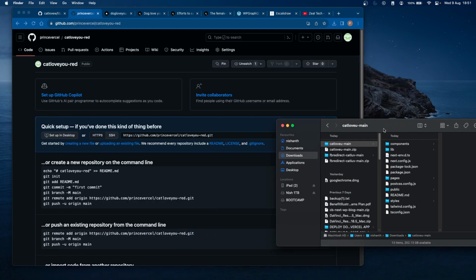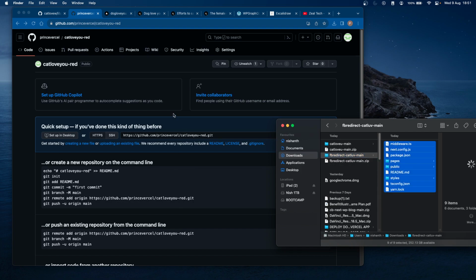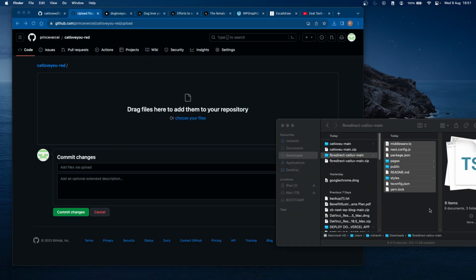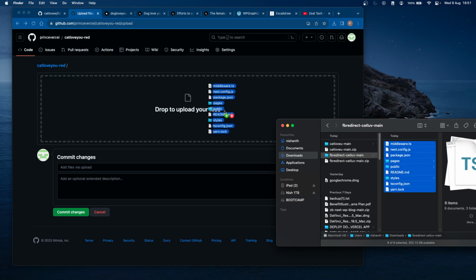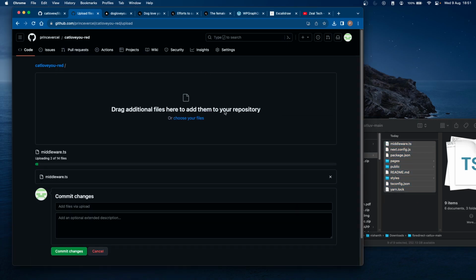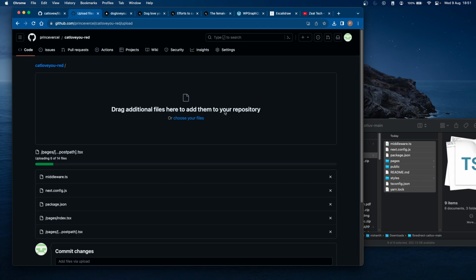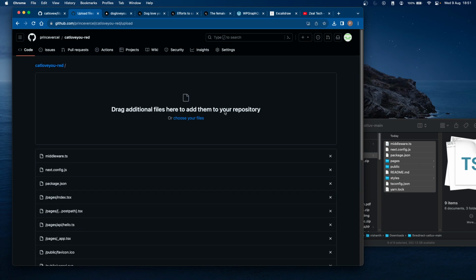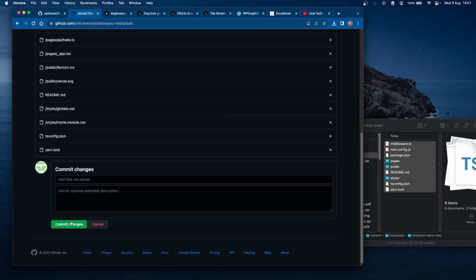Once that is created, I have already downloaded my code, which is FB redirect cat love you main. So what I will do, I will just copy this entire folder structure and place it over there, right? So I'll just click on uploading an existing file. Same concept, just drag and drop over here. That's it. In this application, we need to update only one file because we are just using this application for the redirect. So we don't need any other changes. So let's scroll down and click on commit changes.